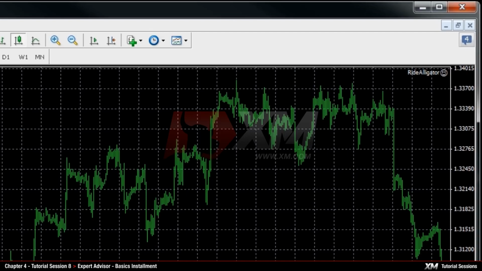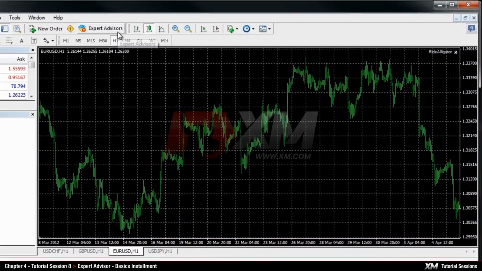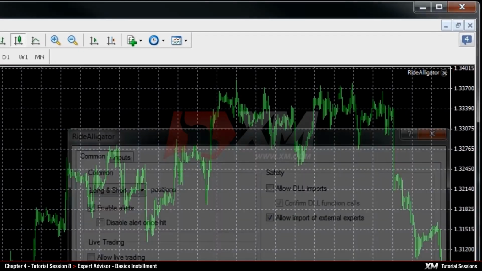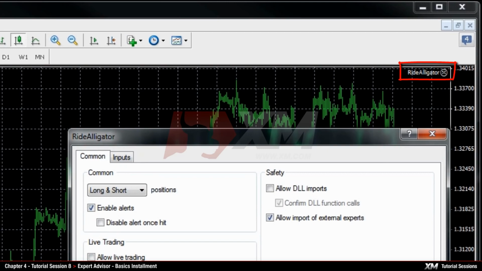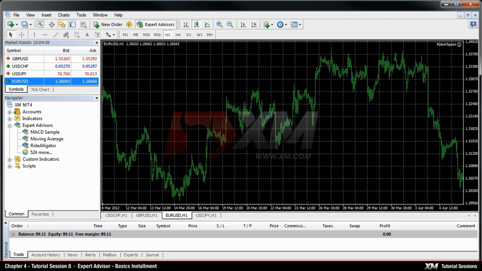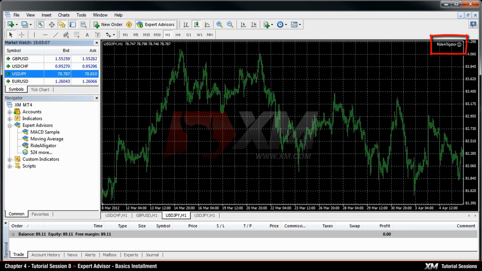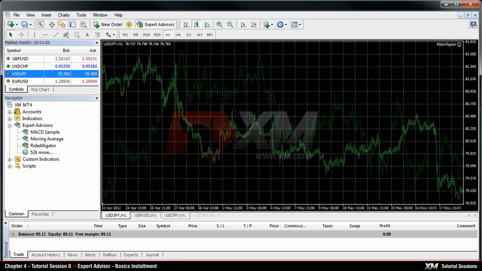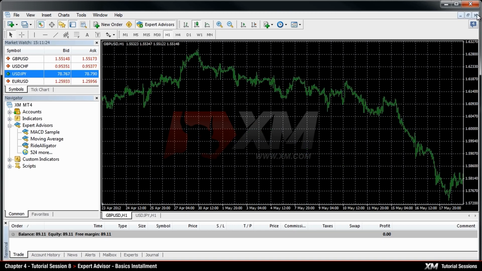The symbol X means that the Expert Advisor is disabled, while the sad smiley indicates that the Expert Advisor is enabled, but the option Allow Live Trading is inactive. Remember that once an Expert Advisor has been attached to a chart, if you drag and drop or replace the current chart with a new one, the Expert Advisor will remain active. To detach your Expert Advisor from the chart, simply close that chart window.